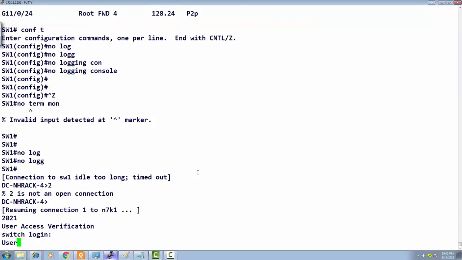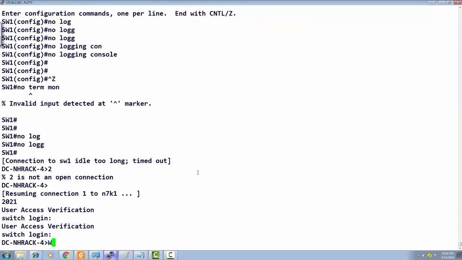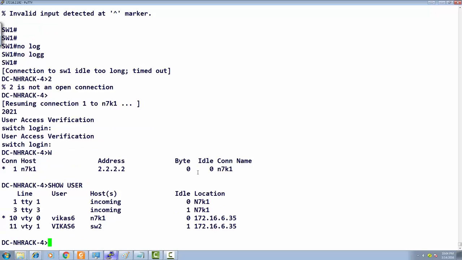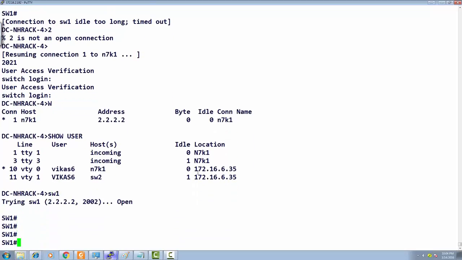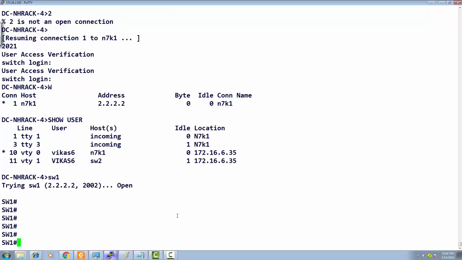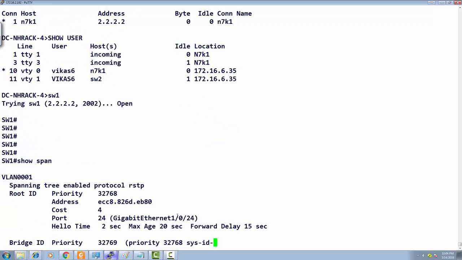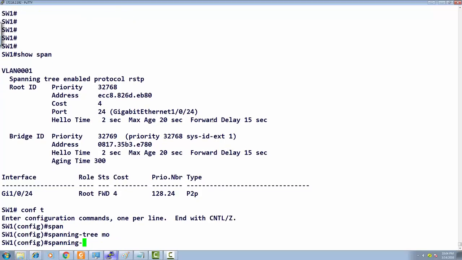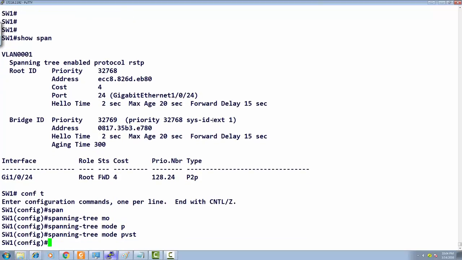I don't need to log in to Nexus right now. So user, I'm the user. Alright, so we are going to see what kind of spanning tree we are running here. We are running rapid. I'm going to remove it and I'll say spanning-tree mode per VLAN spanning tree. So this is how you move from one spanning tree to another.